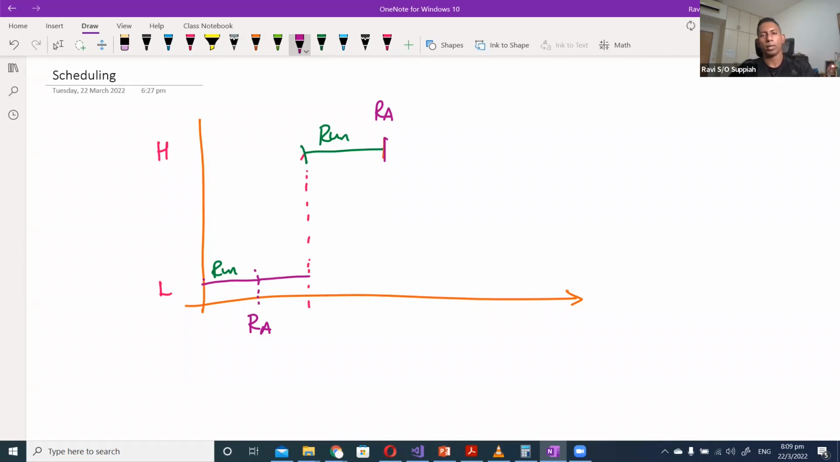But what is the issue? The issue is the resource A has already been acquired by the low priority task earlier on. Because of this, when the high priority task tries to acquire resource A, it will not be able to get it. And that means it has to go to a block state. Correct, it has to go to a block state.